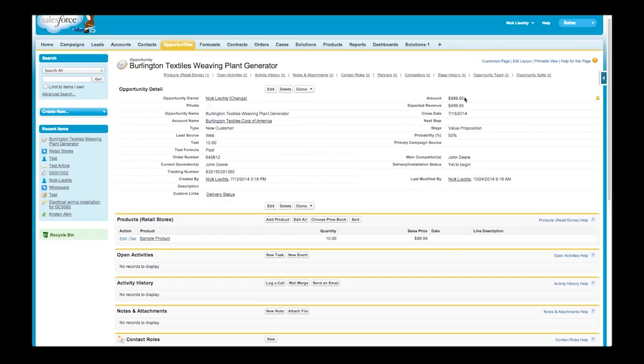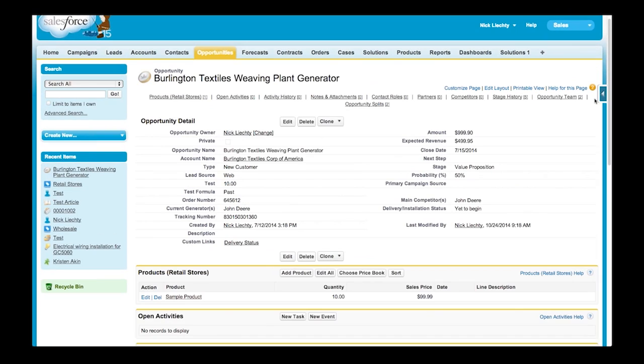times 10, $999.90. This is the amount which you can normally enter data in, but once you add a product and a price book to the opportunity, notice the lock icon over here, it becomes a locked field for editing. I'm going to make that a little bit bigger just so we can see it better. And notice the expected revenue is $499.95, which is 50% of the actual amount, because we've got a 50% probability in this stage of the opportunity.